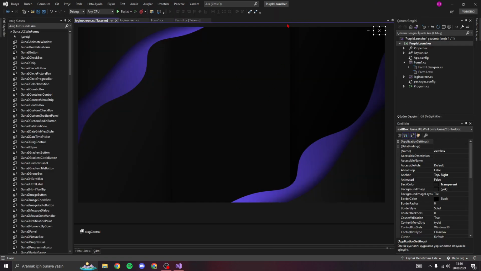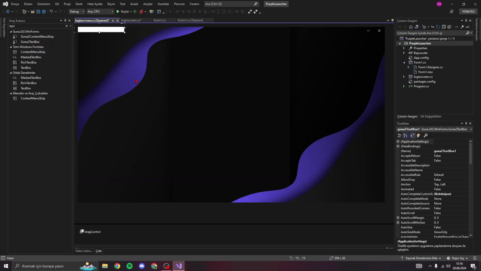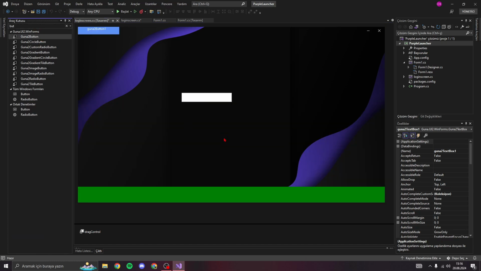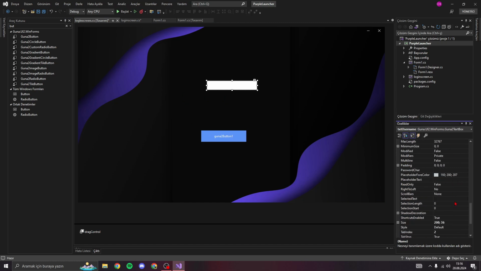It's cool. Now let's add some text box. To text box, let's add a button. So let's start with this text box. I'm going to call it txt username. And let's change the placeholder for class.